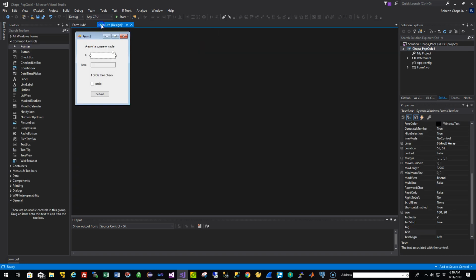So let's go back and take a look at checkbox 1, and let's go ahead and save this, by the way. Okay, so here's checkbox 1 right here, circle. And so I want to know, was this checked or was this not checked? Because that's going to determine which calculation I use. Am I using the calculation to calculate for a square or the calculation to calculate for a circle? Which formula am I going to use? Well, I have to check this checkbox. I have to see what the status of it is before I can do that.